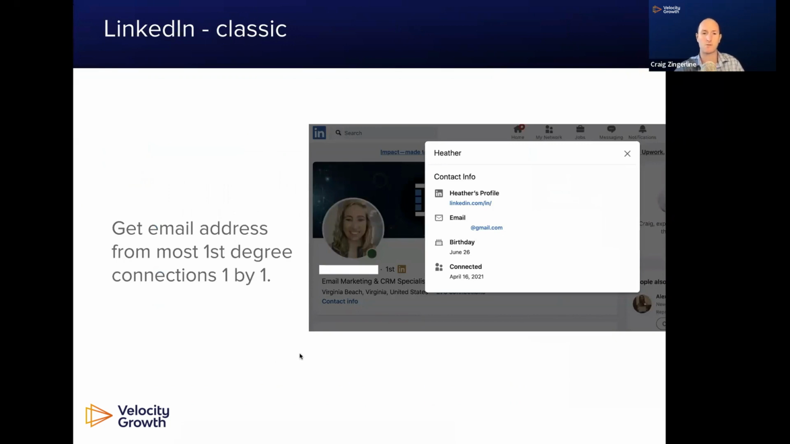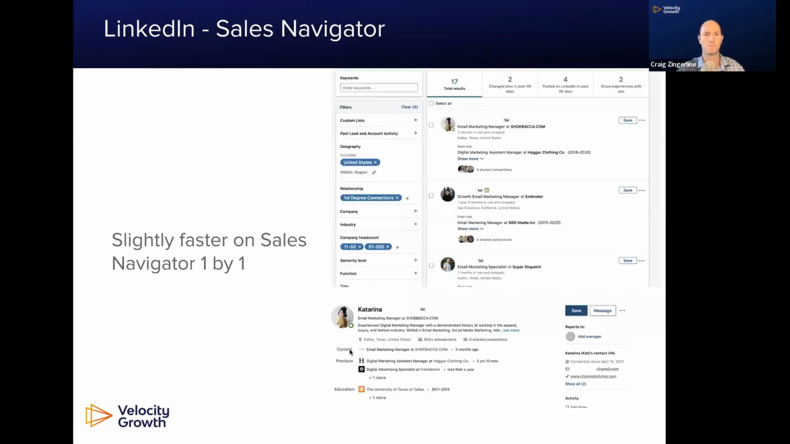With LinkedIn Classic, you can also do it. You can get most of the email addresses from your first-degree connections one by one. This is just a nice little hack if you just want to send 5 or 10 or 15 emails out just to get a pulse. You can go right into here without spending additional money, because LinkedIn Classic will let you see that.